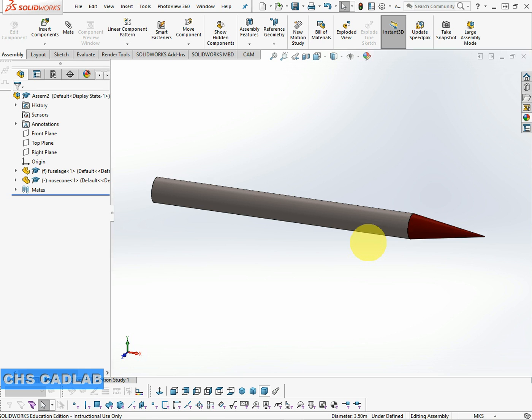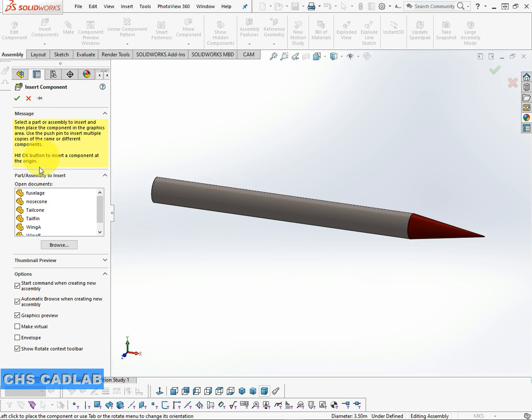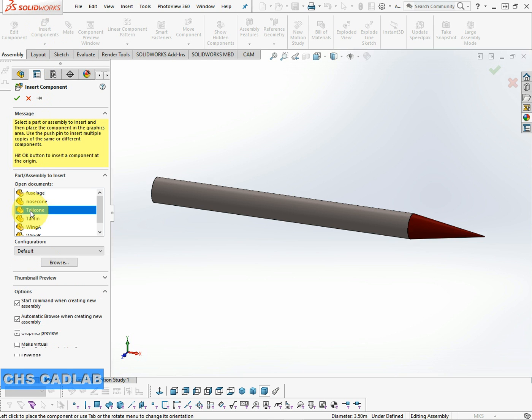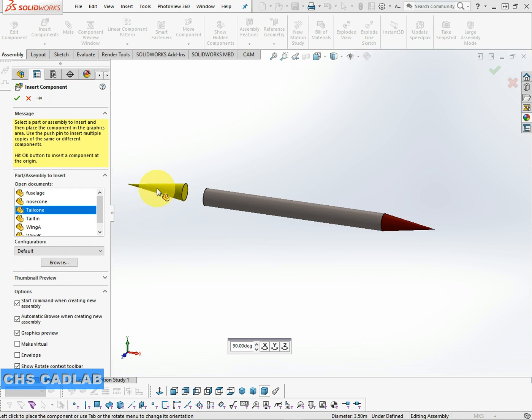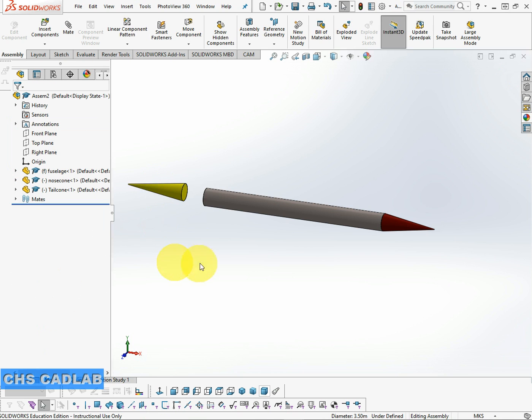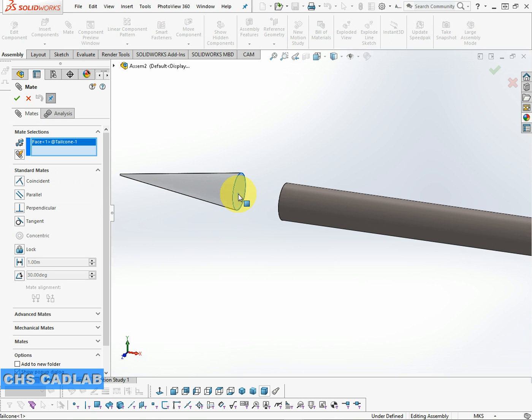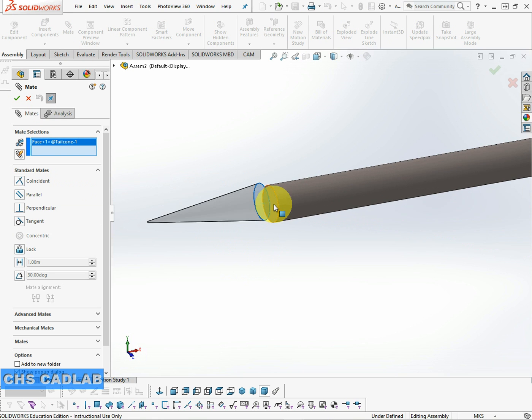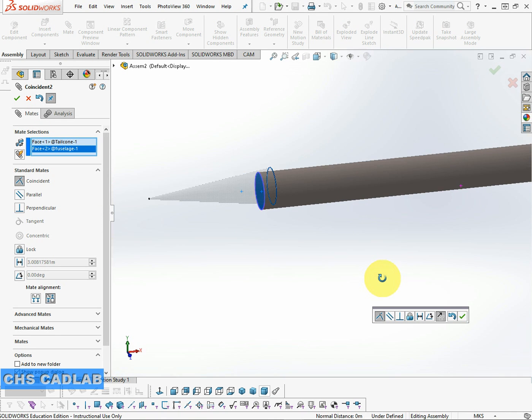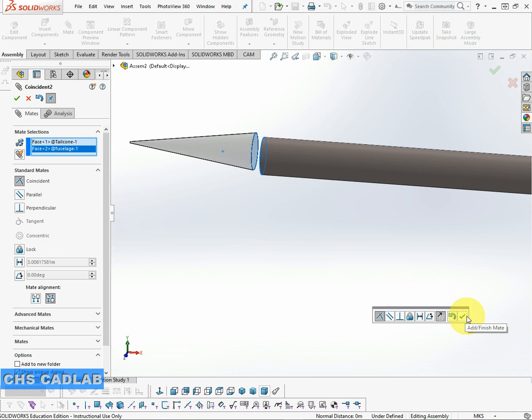So the next step is insert component, and this time we're going to choose tail cone, and again I'm just going to line it up at the back end. It doesn't have to be perfect, and we click. So again, we're just going to mate the two faces. So that face of the nose cone and that face of the tail cone. And again, it lines up, and it's asking me, are you sure this is what you want? And it is, so I click the check mark here.